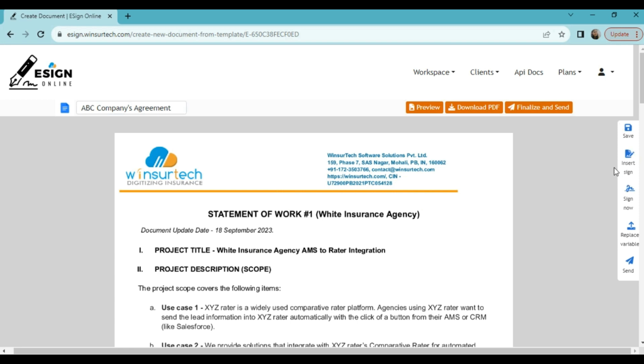On the right side, there is a list of icons. If you hover over any icon, you can see the tooltip to see the explanation of each icon. The second icon is for inserting a signature element. Drag and place the signature element wherever you want.